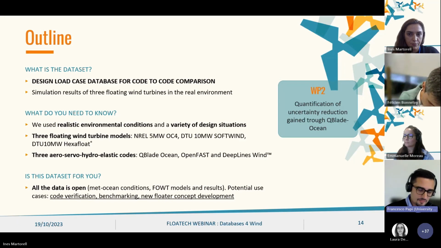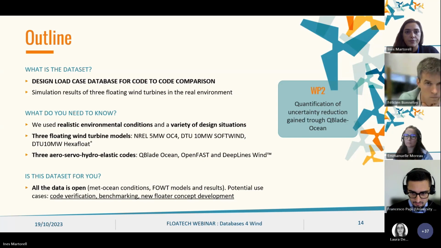So more specifically, the data set that we are discussing now is a design load case database for code-to-code comparison. We have a series of simulation results of three floating wind turbine concepts simulated in realistic metocean conditions. This result is a part of Work Package 2 of the Floatech project, which deals with the validation and verification of Kublate Ocean, which is this innovative floating wind turbine simulation tool that has been developed within this project.